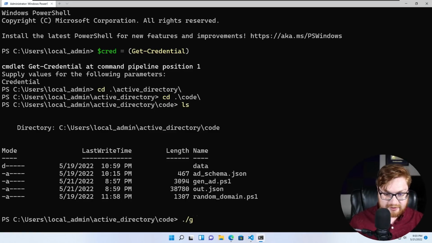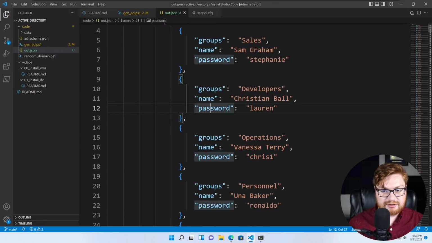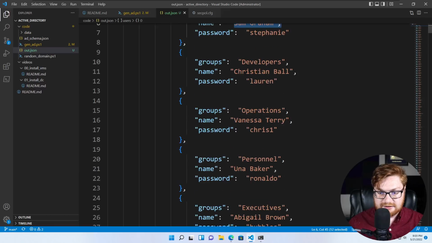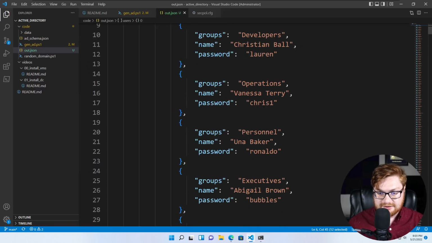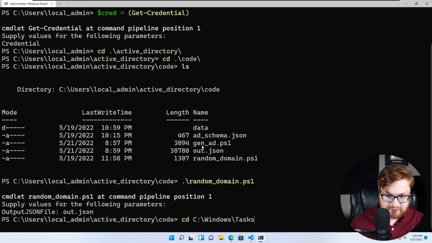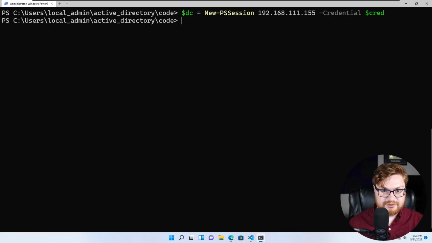So hey, let's generate another random domain. We'll overwrite out.json. Okay. I believe out.json should now have new info. It does. Christian Ball. Sam Graham has Stephanie. Una Baker, Abigail Brown. So A Brown and Bubbles would be a good user to log in with. Now let's try to generate a new PS session with the credentials. That looks like it worked.